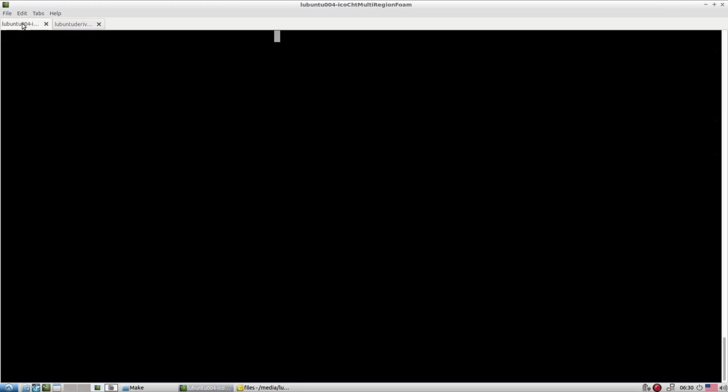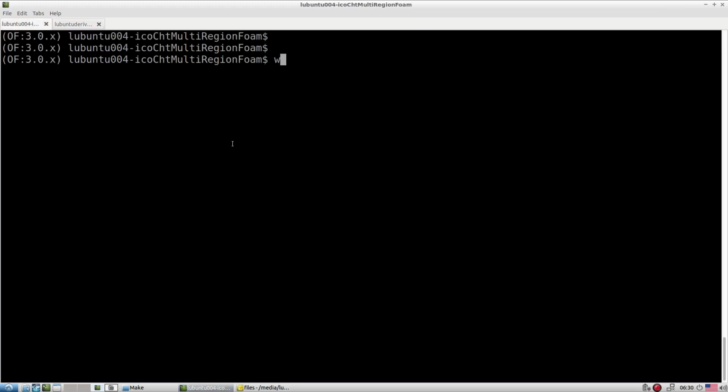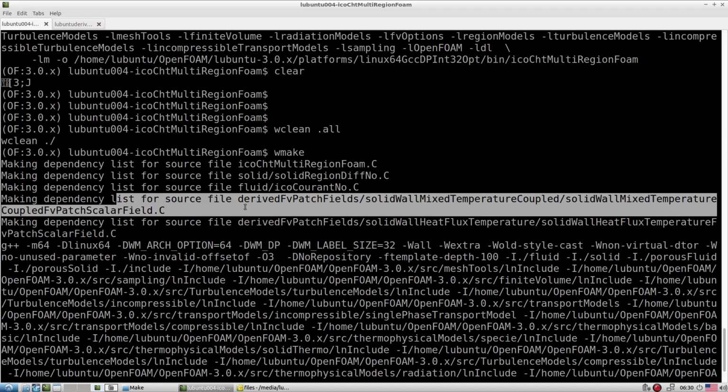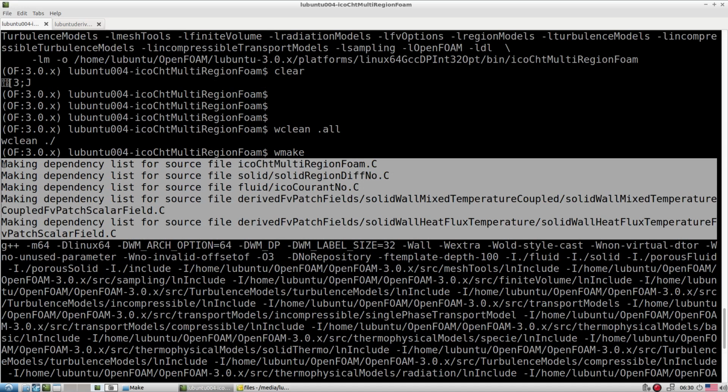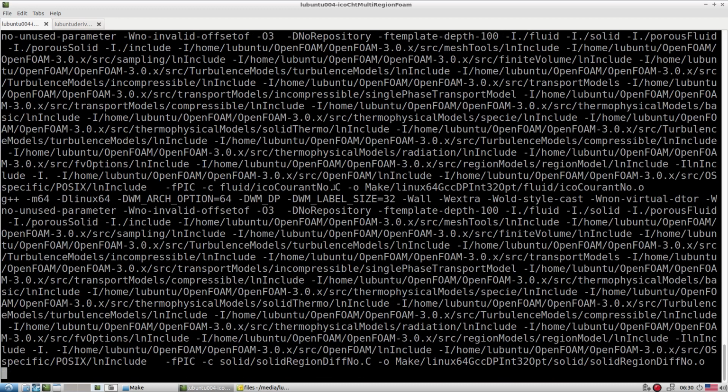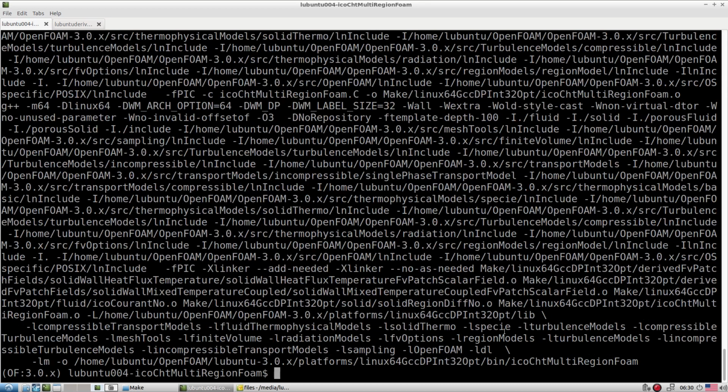Okay, so let's try to compile that. wclean all, then wmake. When we do wmake, look at the beginning, it also tries to source this file for the creation of this icoCHTMultiRegionFoam. So that is what you will see, a little bit of change in the solver. Anyway, I'm going to give you this solver. But I suggest you first start with developing at least the core icoCHTMultiRegionFoam, and then straight away add this class of boundary conditions. So the CHT multi-region solver is ready to go at present.